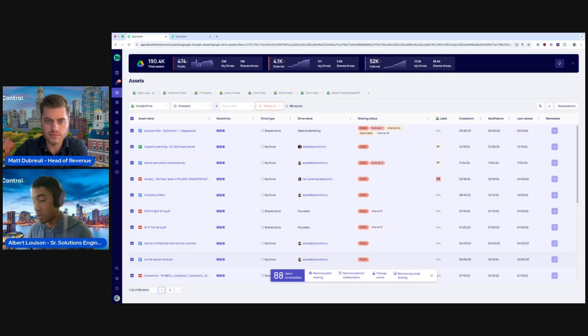So when we have a new customer, they're able to get this into a good state before they even worry about what to do for the future. They want to clean up what is already overexposed, and especially those sensitive files where we're helping them determine that sensitivity.